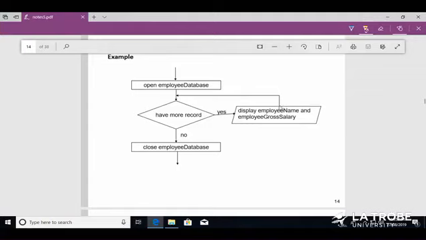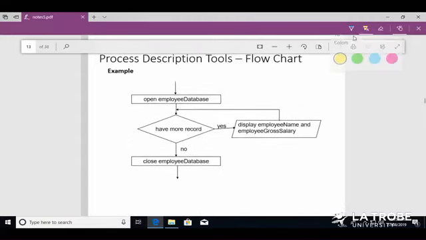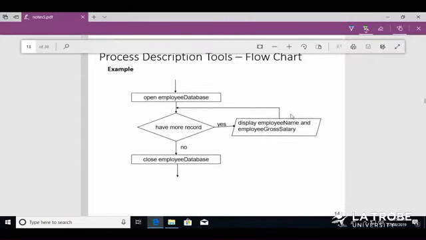Okay, so let's say instead of the output here taking me directly to the decision, it will take me to this step, open employee database. Is that correct? What do you think? So instead of this step, it will take me back to the open employee database.